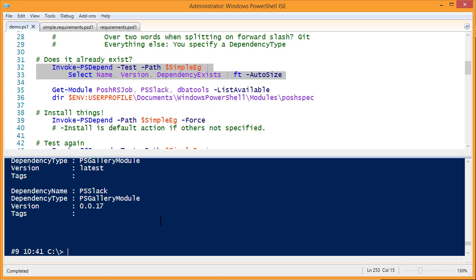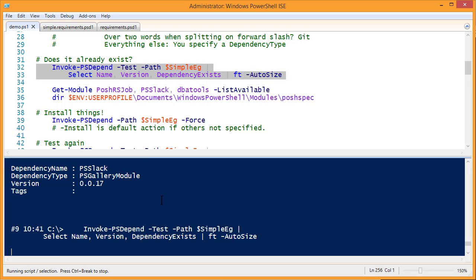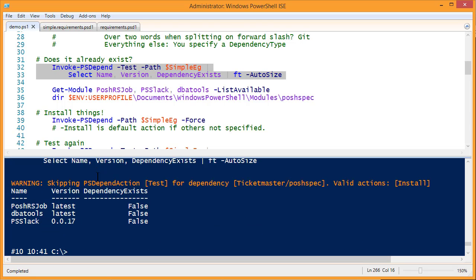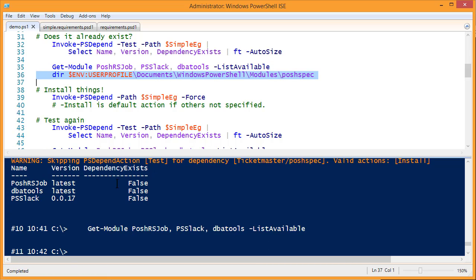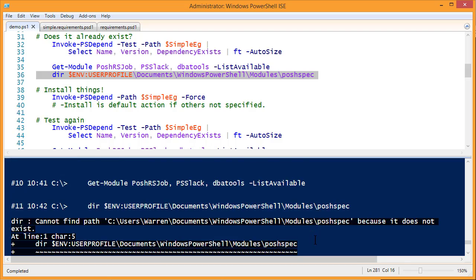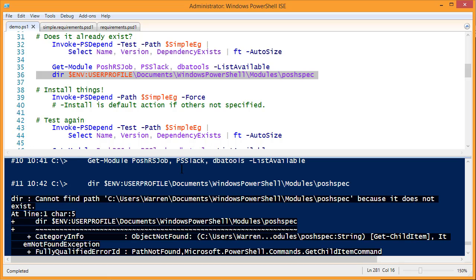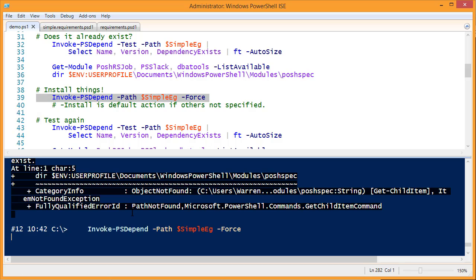If you run Invoke-PSDepend with the -Test switch, it will basically say, hey, do these dependencies exist? Assuming that a dependency has implemented the test. In this case, with GitHub, it's kind of hard to test for this. I haven't implemented it yet, and I'm not sure if it's something that's going to be possible. So we basically say, no, these modules don't exist, and I can't really test for this dependency that's from GitHub. If we don't trust that, we can just test to see, hey, are the modules there? And nope, they're not. And hey, is Bosch spec out there in my user profile? And it is not.